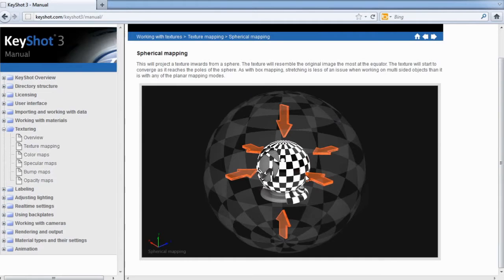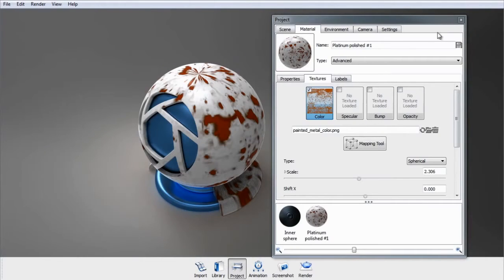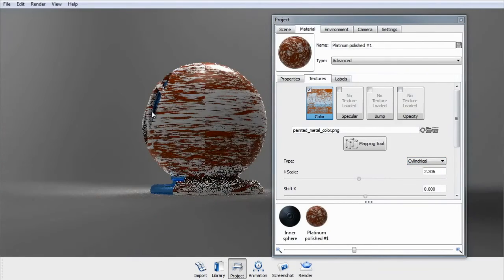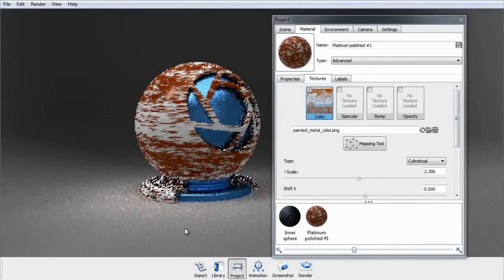Okay, and let's look at cylindrical. What cylindrical is going to do is project it inwards from the inside of a cylinder. This will be great for anybody doing, say, jars or cans, anything that has a cylindrical label that needs to go around it. This type will be what you'll want to use.